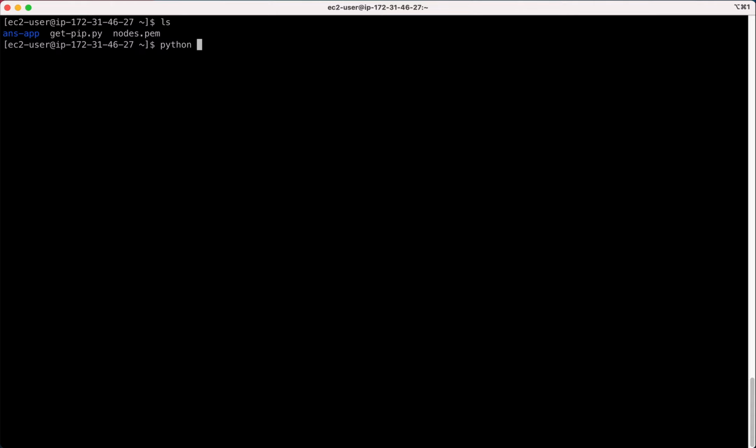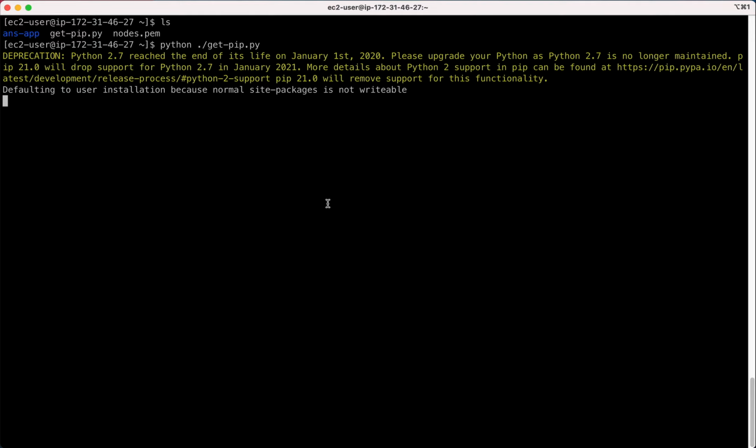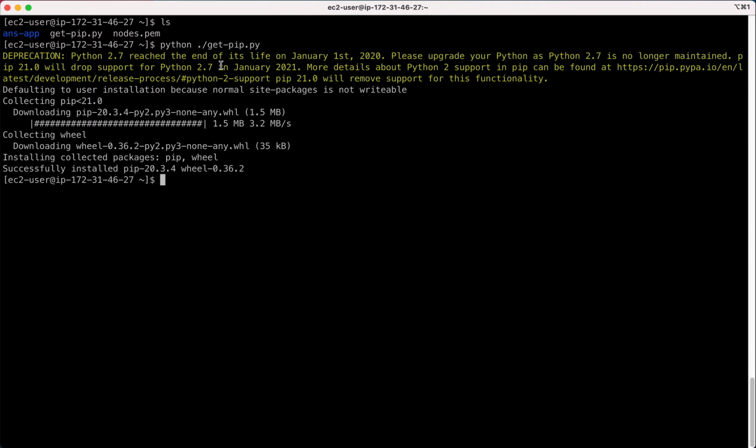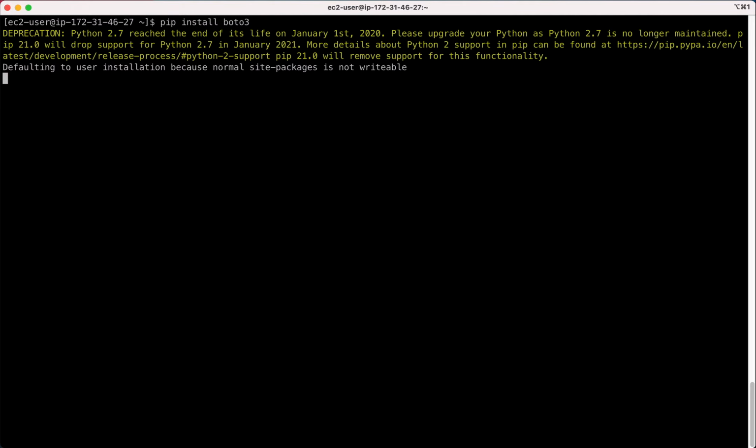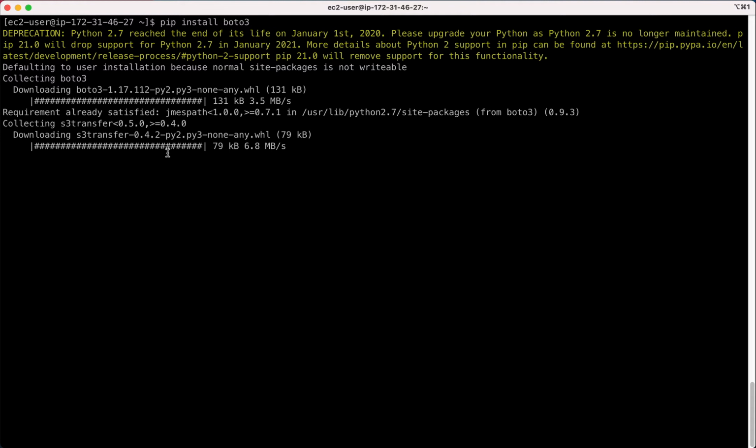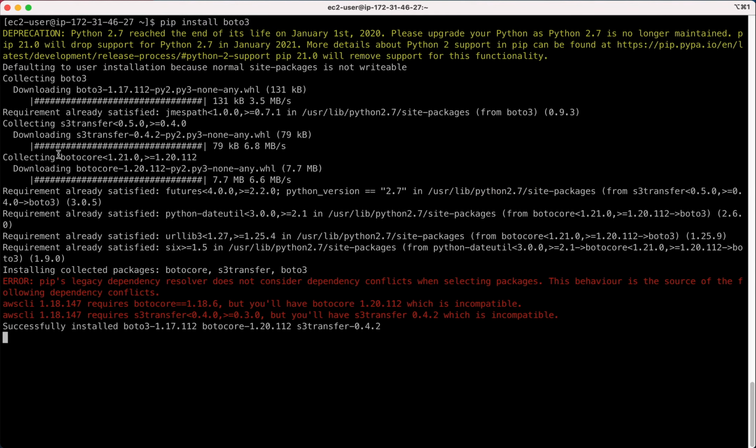Sorry, yeah, Python. Exactly. So this script takes care of installing pip. After installing pip, install boto3. It also installs botocore. We don't have to install botocore separately. So installing boto3 also implicitly installs botocore.